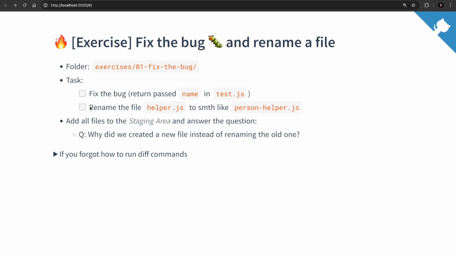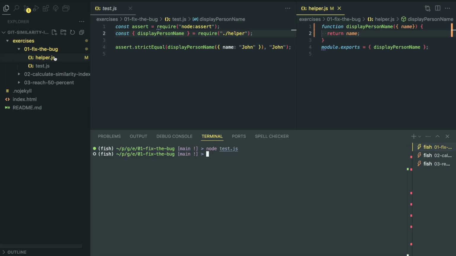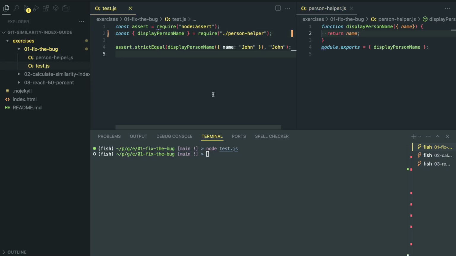item, the second part of this task. Rename the helper.js file to something like personHelper. Yes, we fixed it, and we can verify what's going on right now in the Git repository.